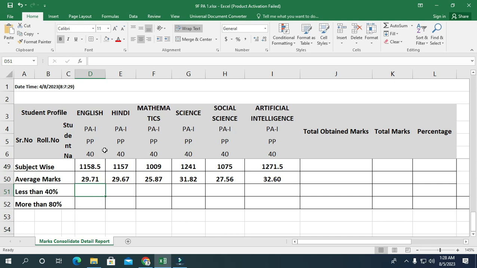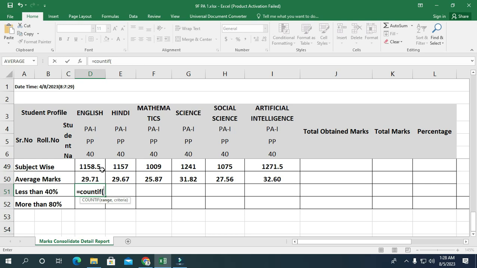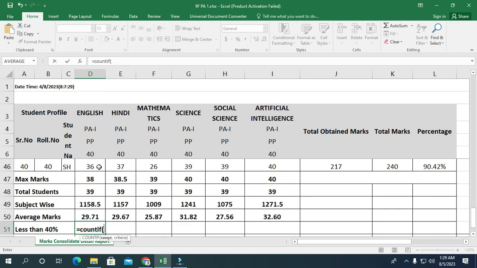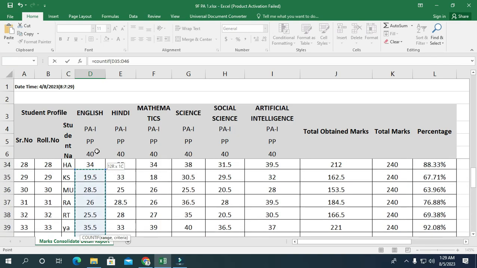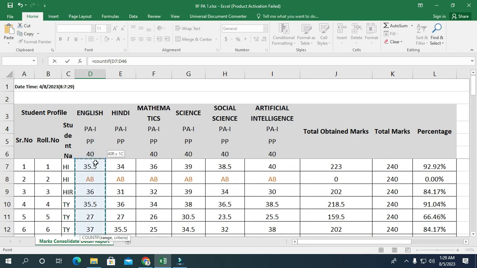This is an advanced function, but still easy to learn. You can write equal to, you will use function COUNTIF. So we are going to count only if a certain condition is true. So first we have to give a range. A range means we have to give this criteria or condition for which range. So the range is the same, that is the range which is containing the marks obtained of students.